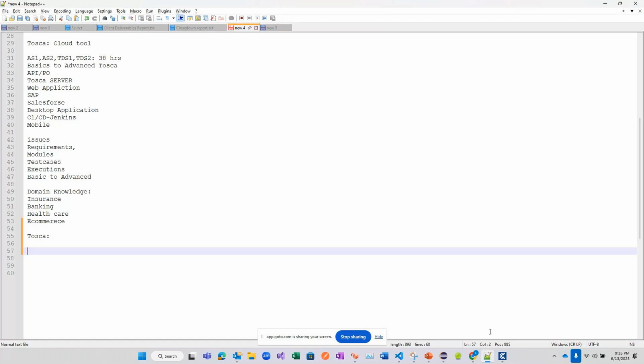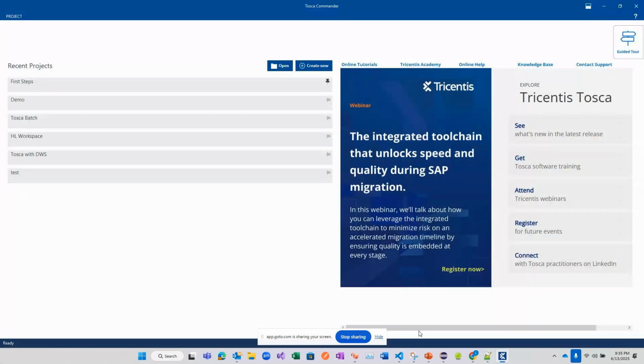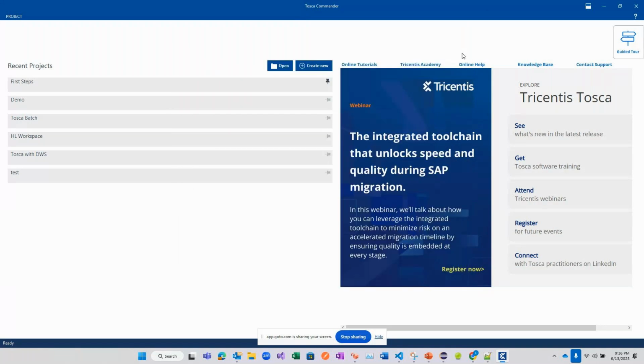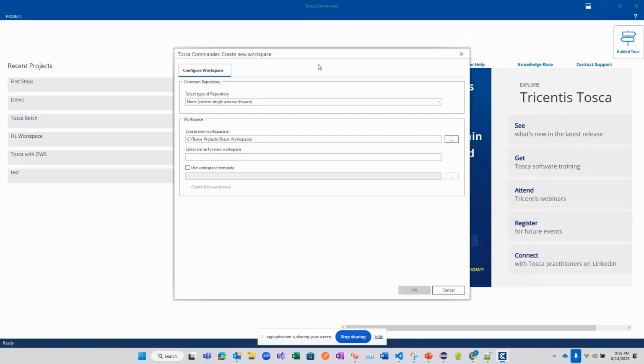So what we will do today is create one workspace, and I will explain what things are needed while creating the workspace. Once the Tosca automation installation is done, the tool will look like this. If you want to create a new workspace, you just click on Create New.